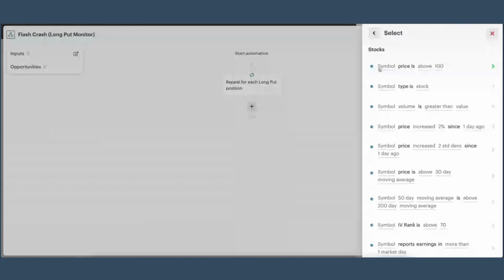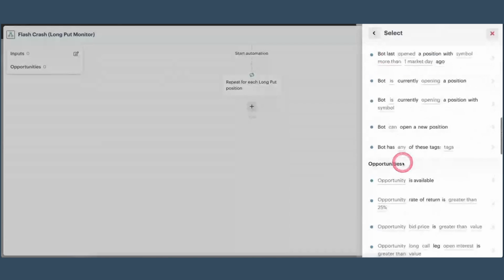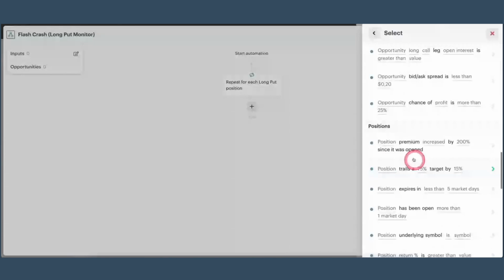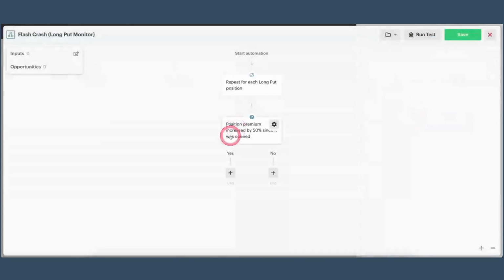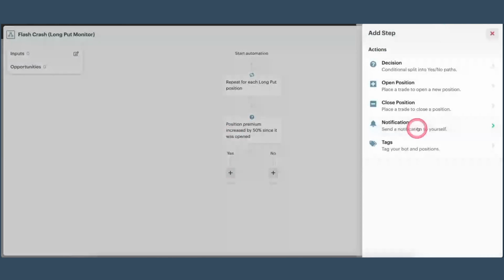But what I want to do in this scenario is I want the bot to check and see if it's got a nice big profit. So in this case, I'll do position premium, which is our long put, has increased by 50% since it was opened. You could do 25%, you could do 50%, you could do whatever you want. But bot, if the position premium increases by 50%, send me a notification.